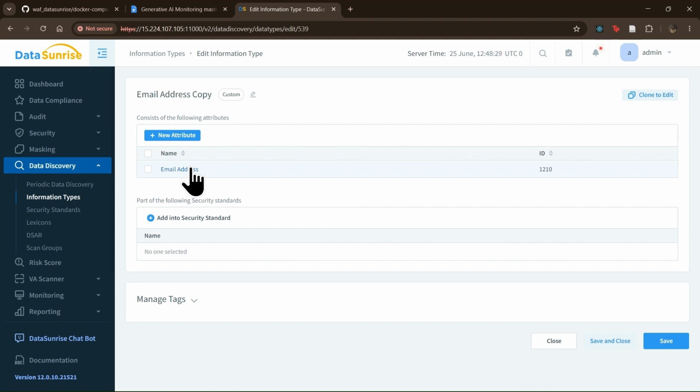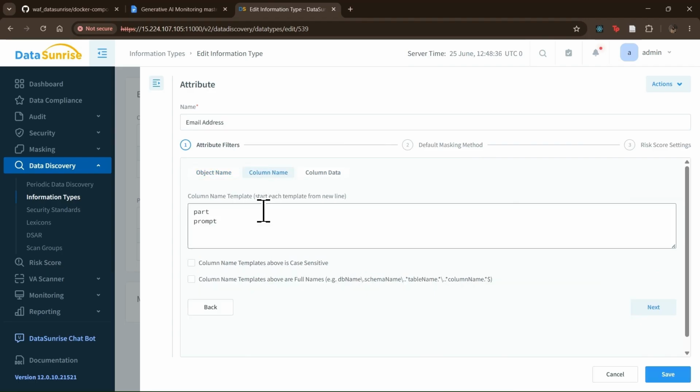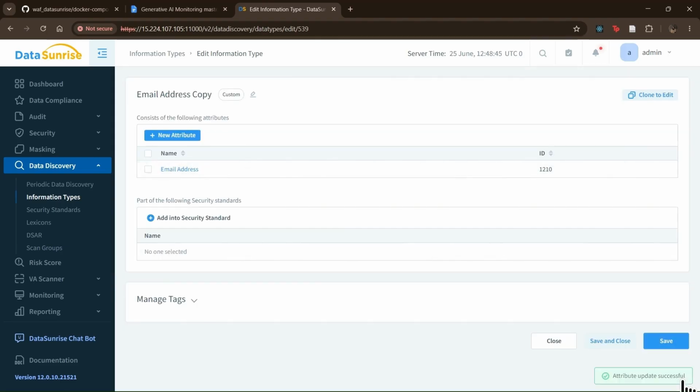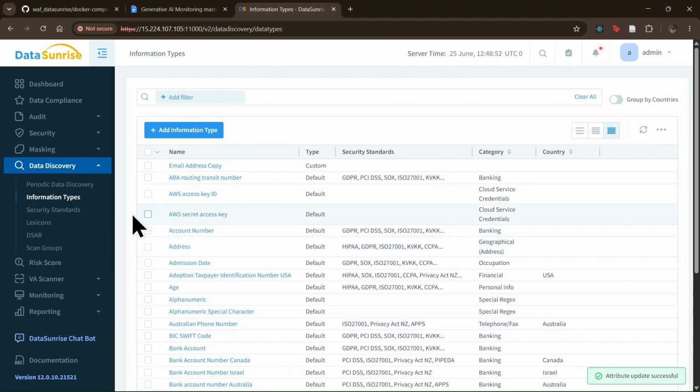In this custom one, what you need to do is go to this attribute, and under the column name, you have to delete what you have in the default one and provide path and prompt. Okay, save it. Save and close. Now our custom information type is ready.